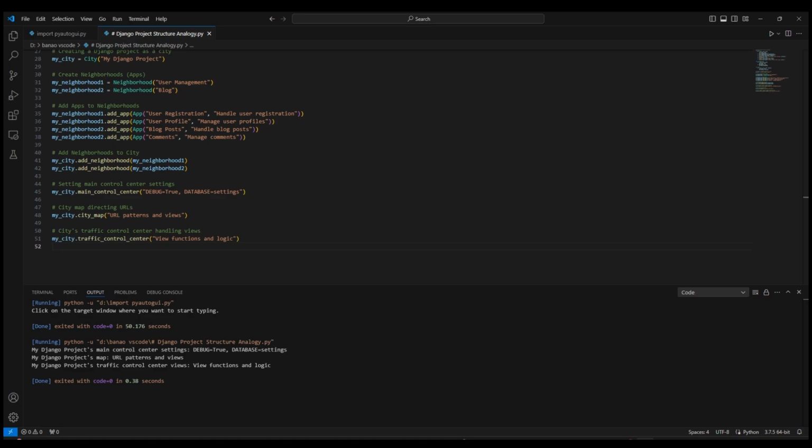Understanding the Django project structure using analogies such as cities and neighborhoods can help developers conceptualize and organize complex web applications more effectively, ensuring a robust and maintainable code base.